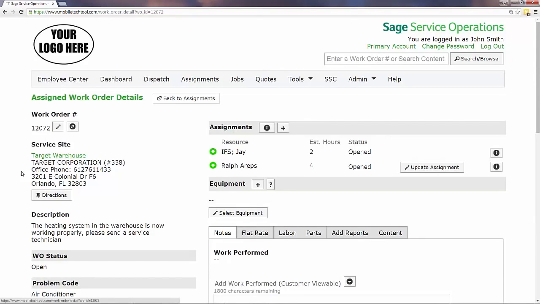This pretty much replaces that 3-part carbon copy service report your technician fills out today. This is where we're going to record the notes, labor, parts, and material that we used to complete this service call, and we're also going to capture the customer signature. So I'm going to walk you through this page.